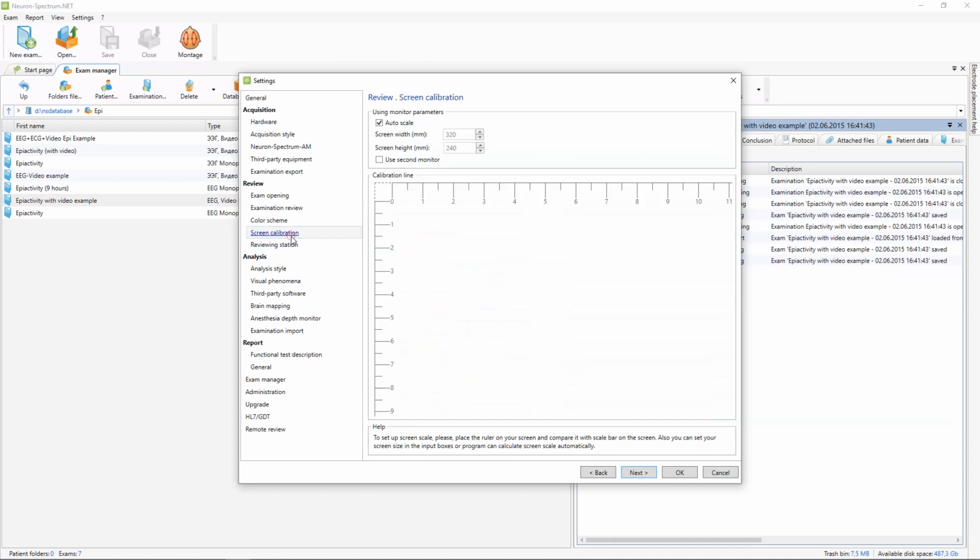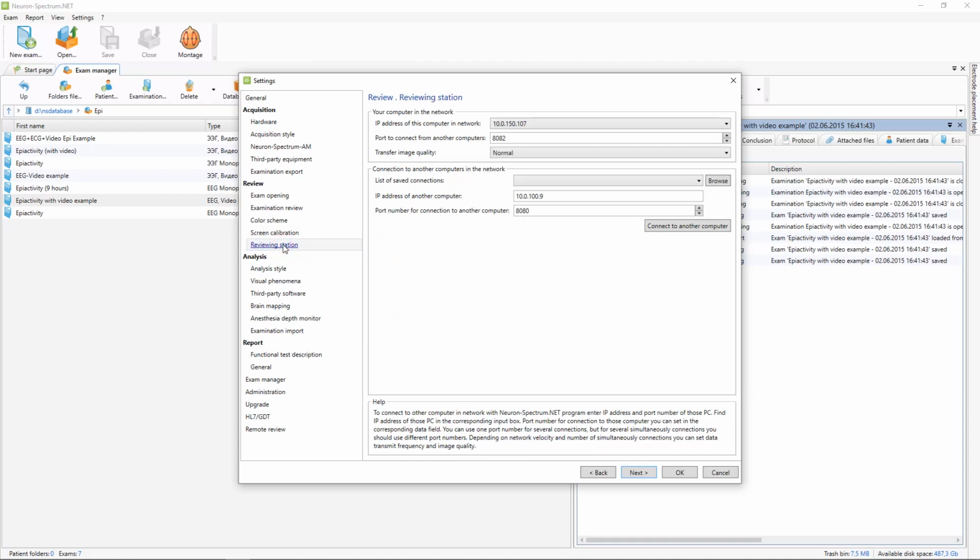Also here you can calibrate your screen. With the measuring tool you can make calibration, or you can use automatic scale. And here you can set up the reviewing station, which allows you to review the screen of this computer through the local network.